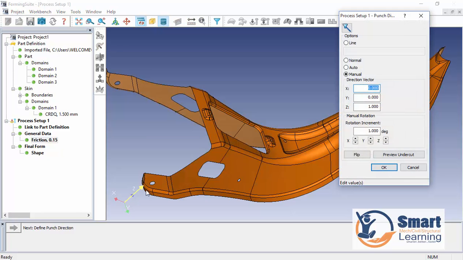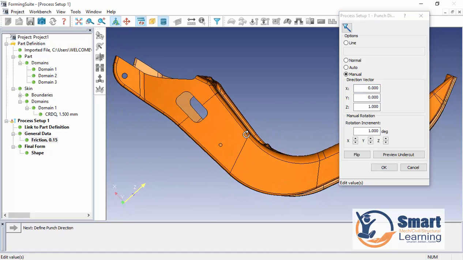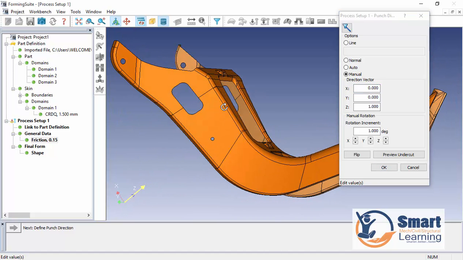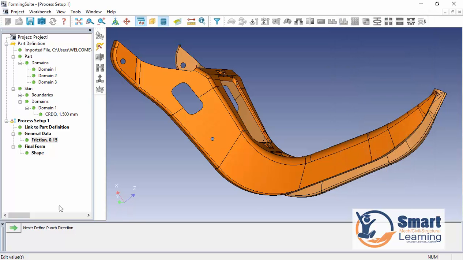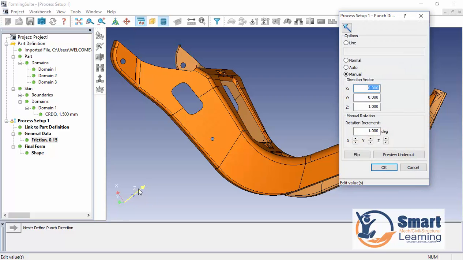And next, you can see the punch direction, and by default it will show away from the part, or you can manually set through the coordinate as well, or you can go to auto also, or if you go to the manual it will show that. So just let me go to the punch direction. Here you can see the yellow arrow which is showing the default manual configured in the G direction.